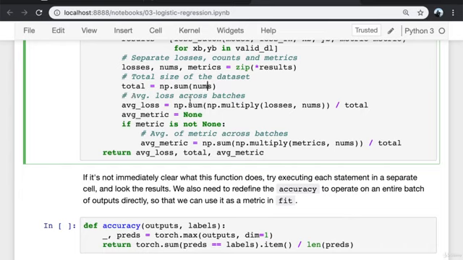Then to get the average loss across batches, we multiply the losses with the corresponding batch sizes. We sum up to get the total loss and divide by the total number of elements in the dataset. Similarly, if the metric is available, we calculate an average value of the metric by first multiplying each of the metrics by the particular batch sizes, getting the total and dividing by the total size of the dataset. And finally, we return the average loss, the total size of the dataset, and the average metric.